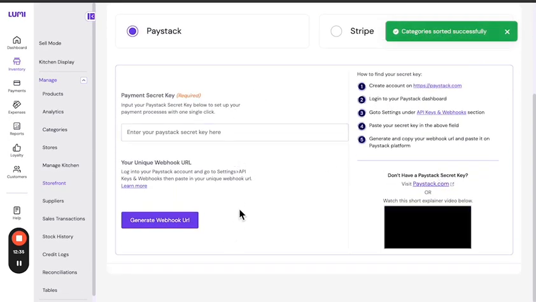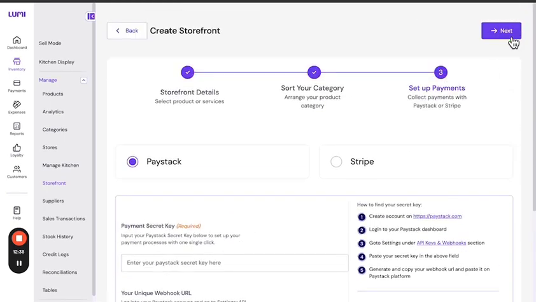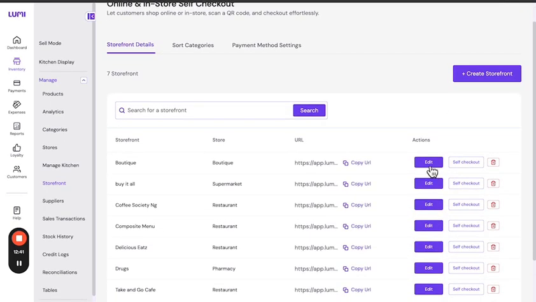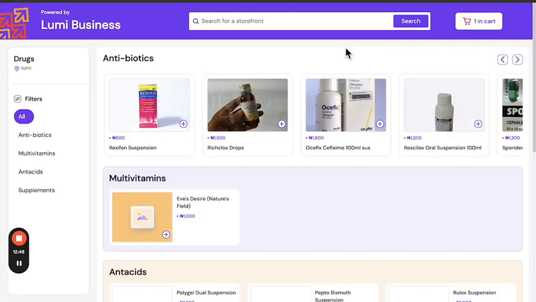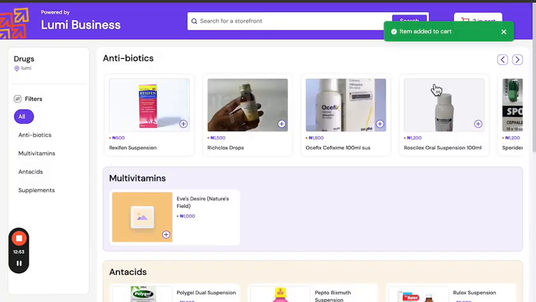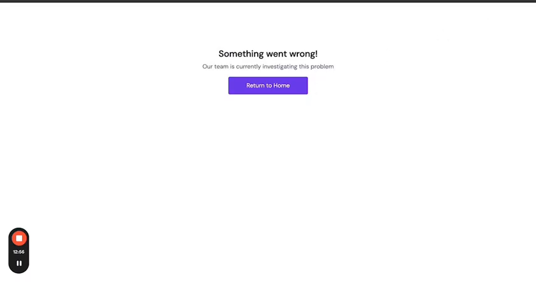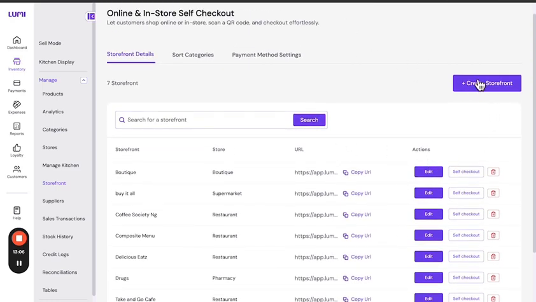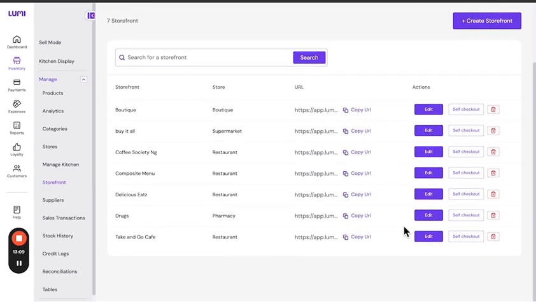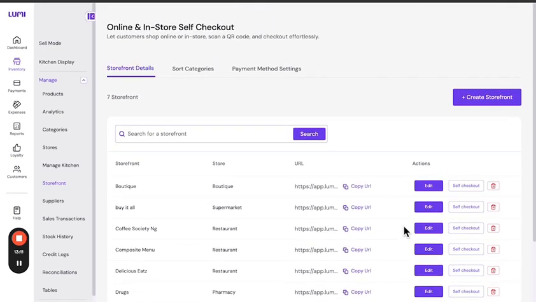You need to link the payment, so you need to watch the video on our YouTube page, and once you do that, you have successfully created your storefront. So you can share this link with your customers for them to place an order for the drug. If I just add this to cart now, your customers can simply add this to cart, and this is showing up because I haven't linked any payment method yet. But basically this is what your customers are going to see on the online store.